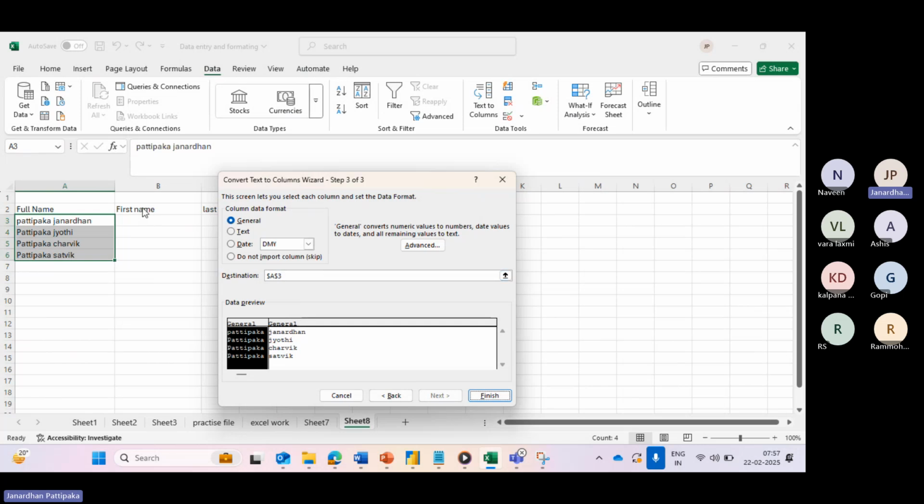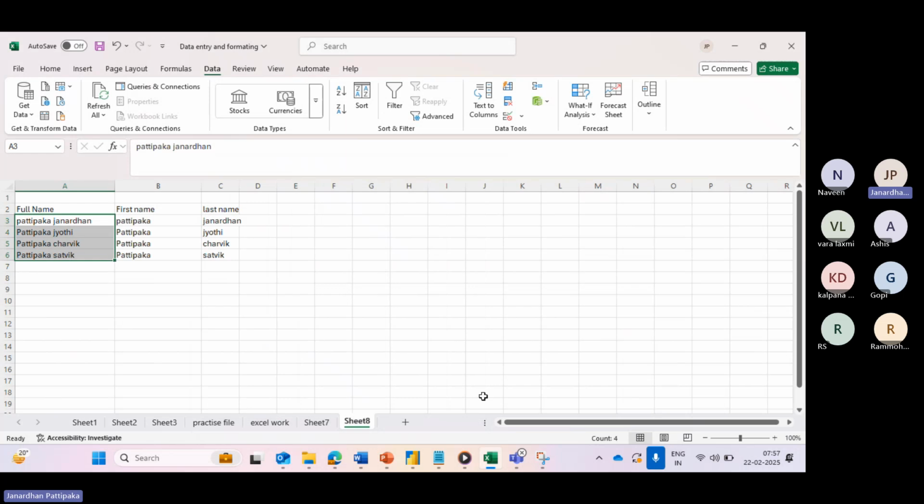It is asking where you need to get the final output, in A3 or which one. This sheet is present in A3, but I want the output from B3. So I'm mentioning B3. Now let us click on Finish. Once you click on Finish, you see the full name Patipaka Janardhan is divided into the first name Patipaka and the last name Janardhan.